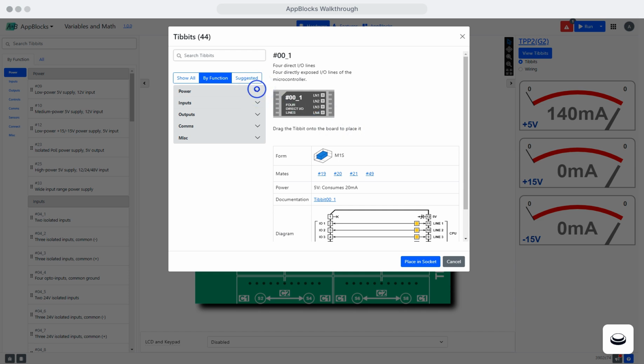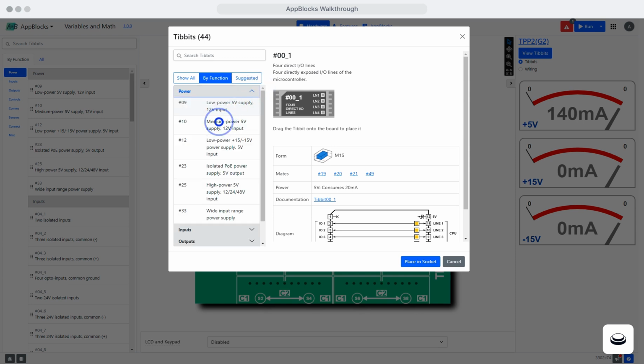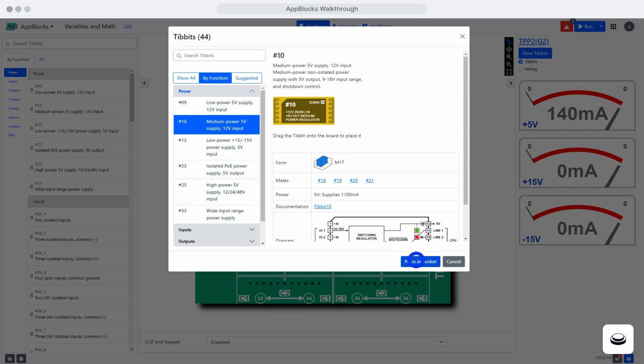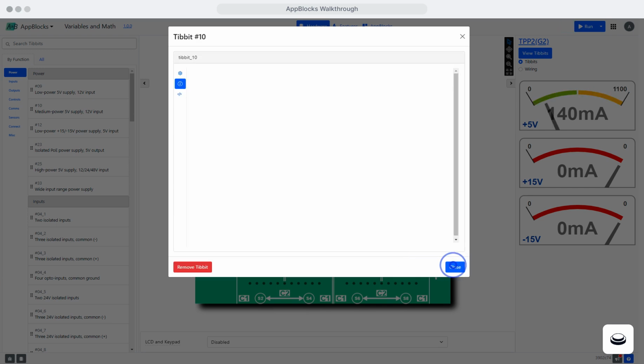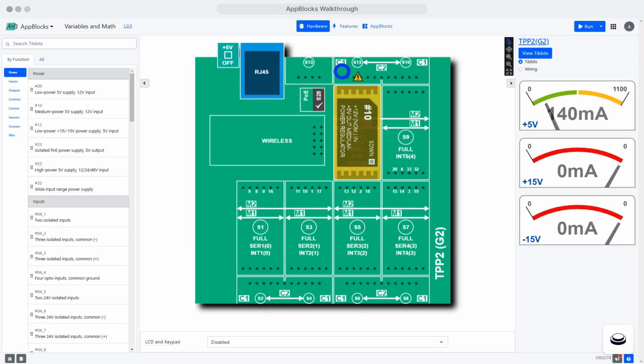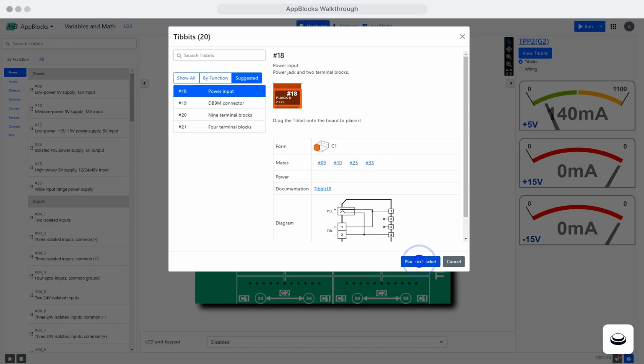Tibit number 10 is a suitable power tibit for this configuration. You will find it in the Power group. Just placing a power tibit onto the main board is not enough. You must provide a power input. This is why an exclamation mark is displayed where this input should be. Click there to place another tibit. As you can see, the most commonly used power input tibit is already selected for you.